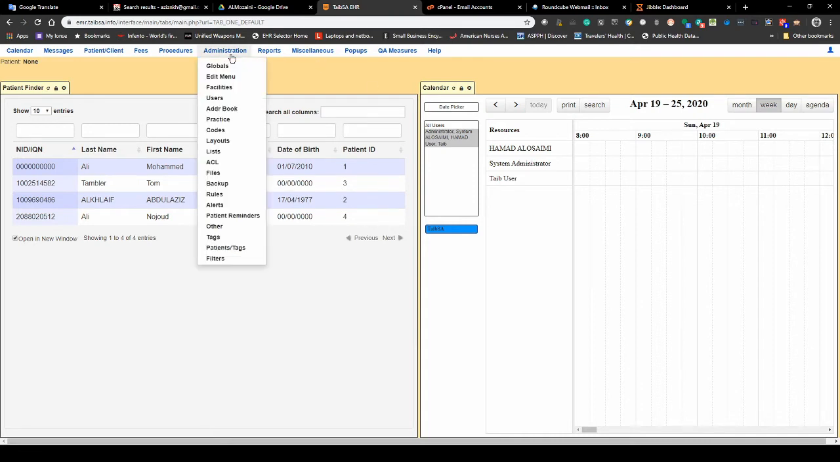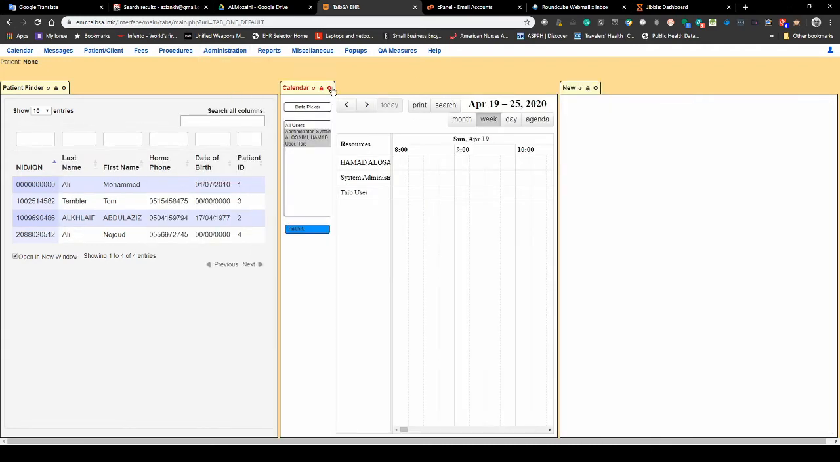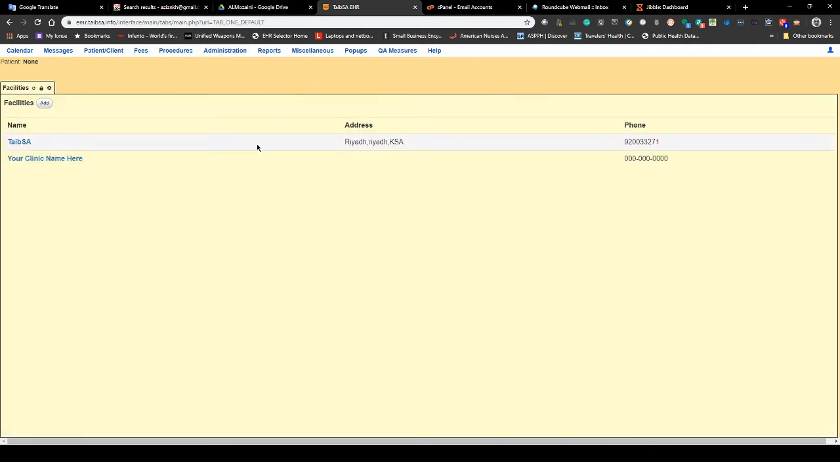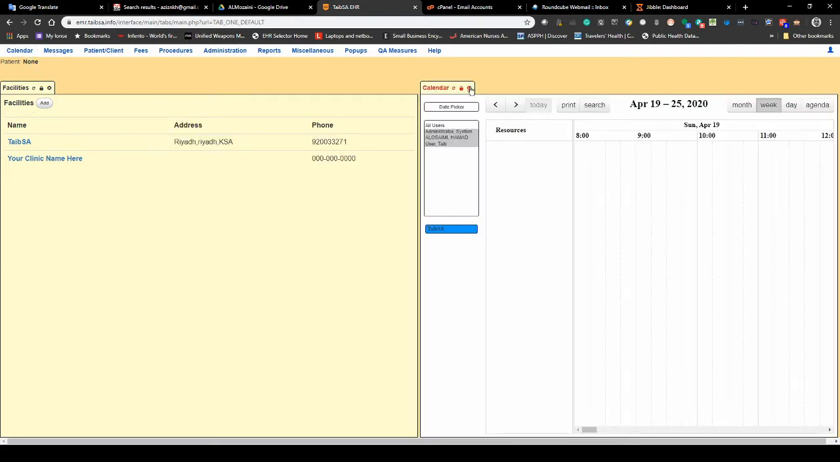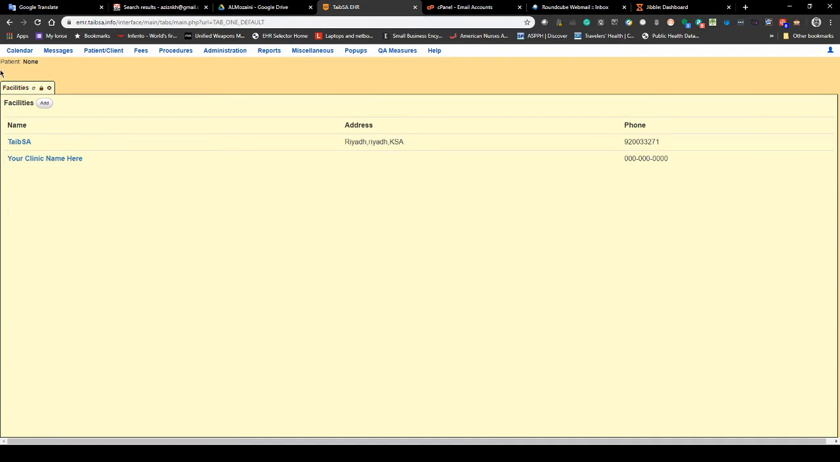Now from here, as an administrator, you could add a facility, and to make some room, let's close these two windows. You can see adding a facility here is simple by clicking the facility here. This is the list of facilities that are active right now, but if you create a new one, the facility is a billing facility or a treating facility.